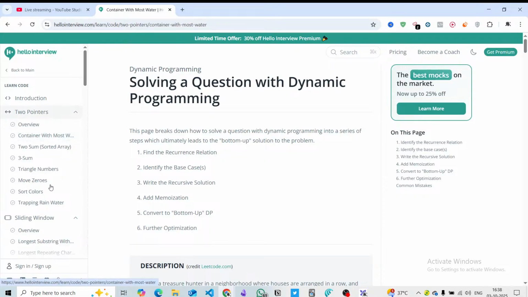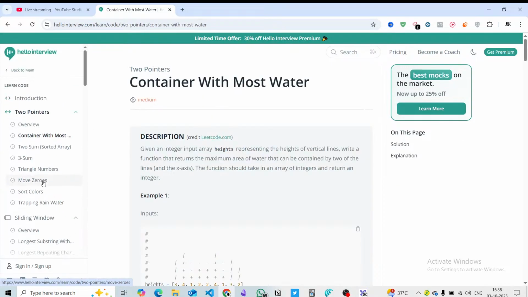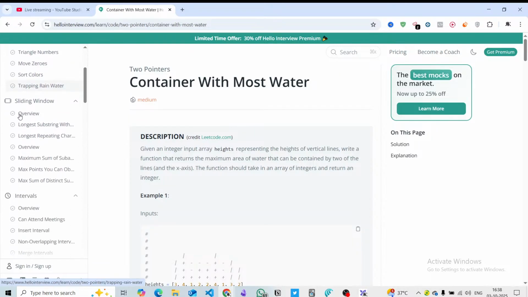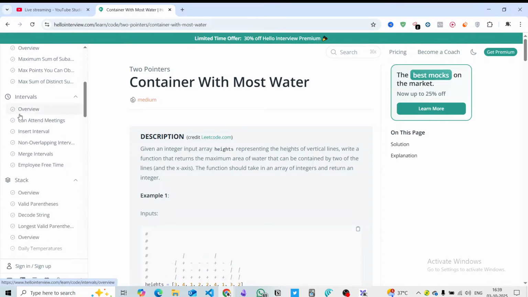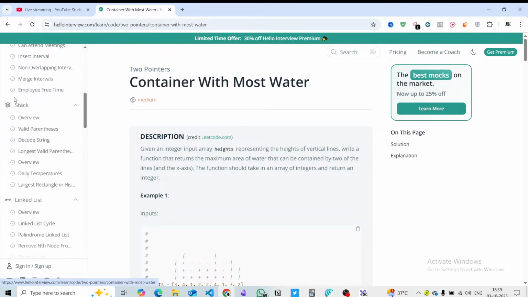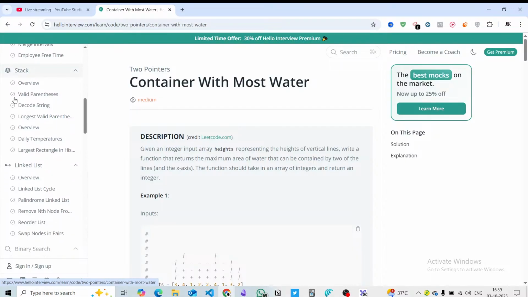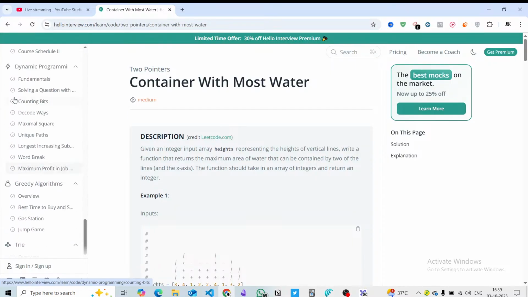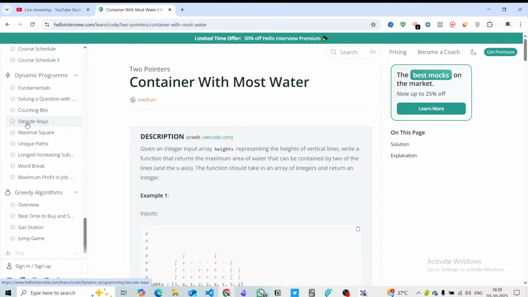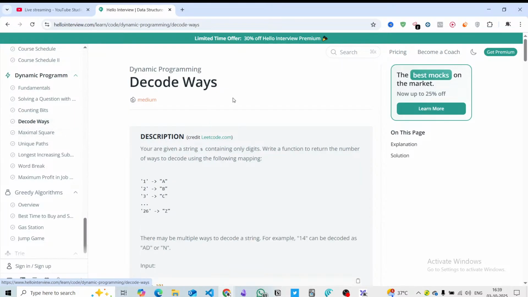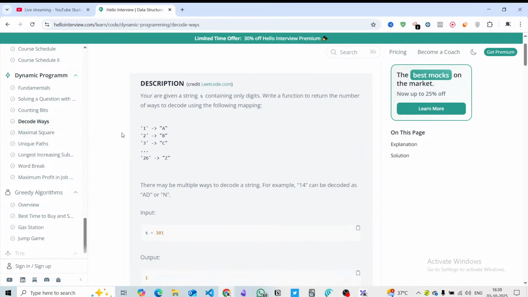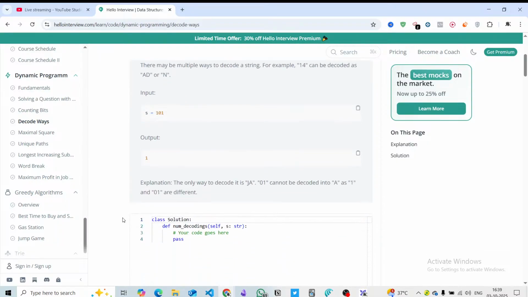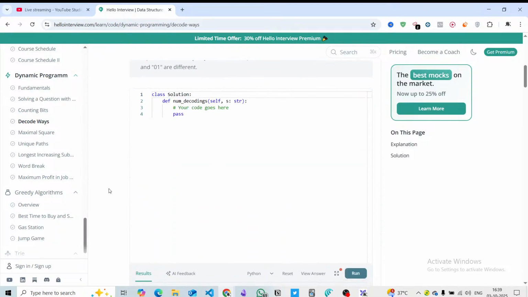The positive thing is they have given topic-wise or algorithm-wise problems, so you don't get distracted or overthink at first. Let's say I just take a DP problem. Here I take some random problem, Decode Ways. It's a medium problem. You get a description, just the basic thing. You can code here.